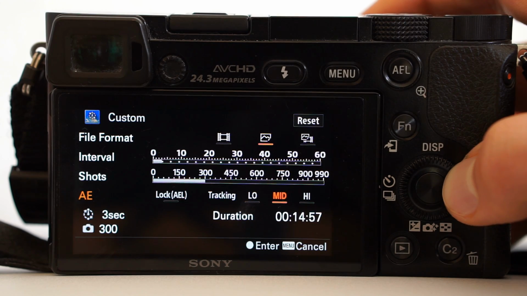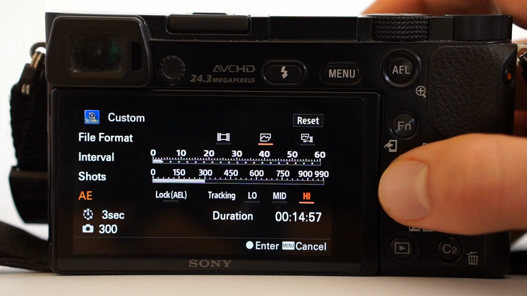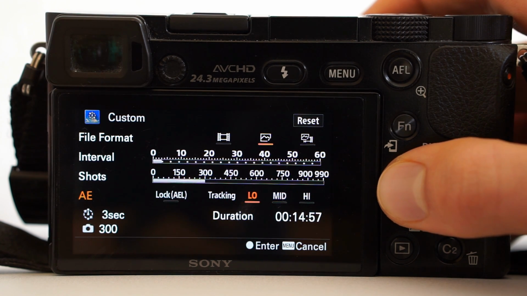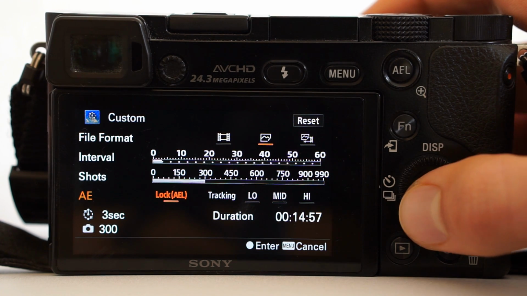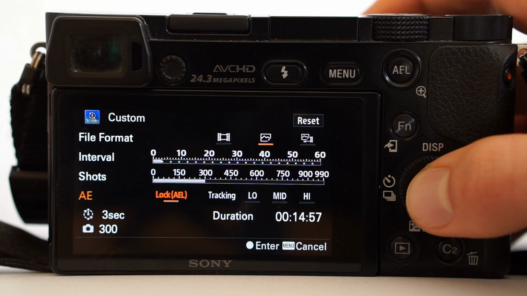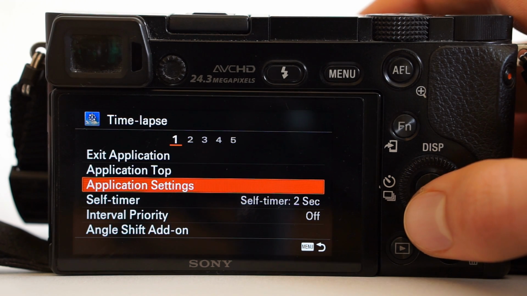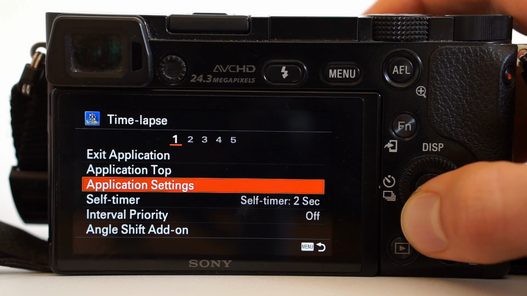And low, mid or high determine how fast the camera will adjust its settings to the light conditions. And finally at the bottom the duration shows how long you have to wait until your time-lapse is finished. So now press enter. And we are back in the menu. So let's check some options here.